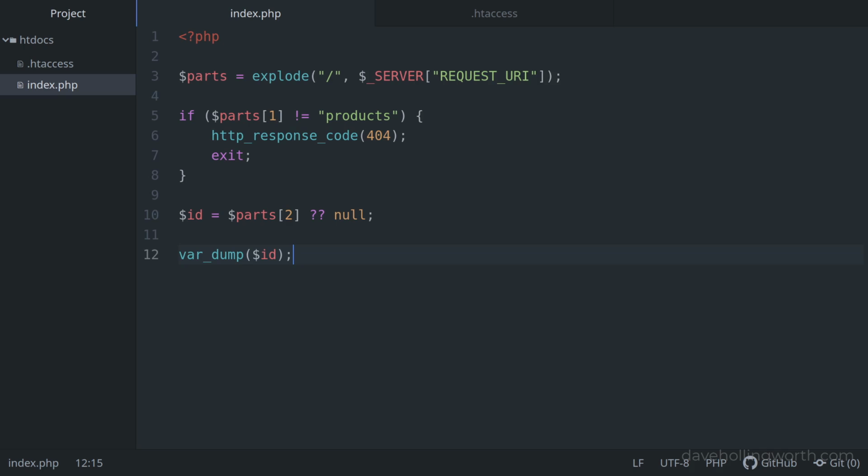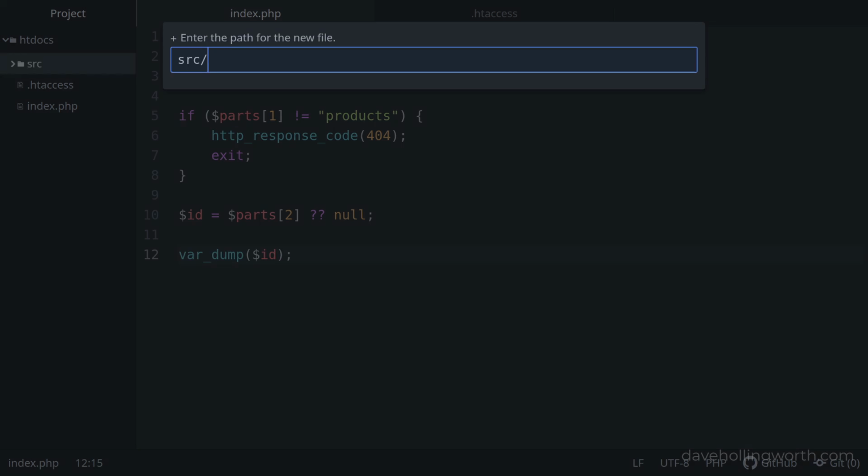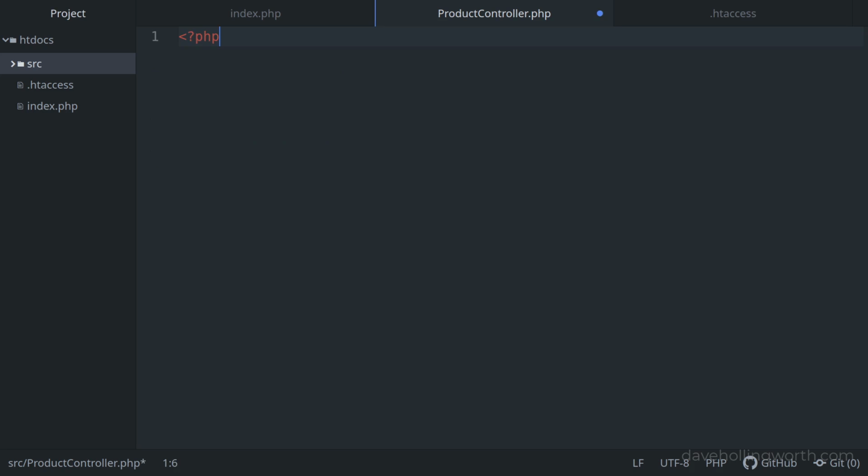Next, let's add a controller class to control the response to this. First, let's add a new folder to store the class files called src. Then a new file in here called ProductController.php. In here, we'll add the PHP opening tag and the class definition.